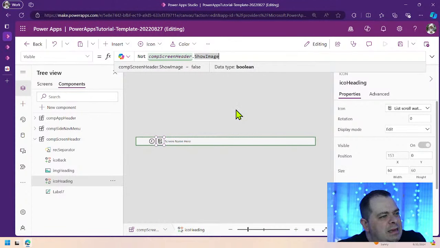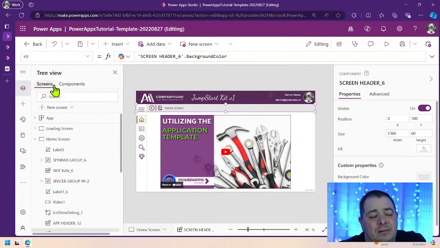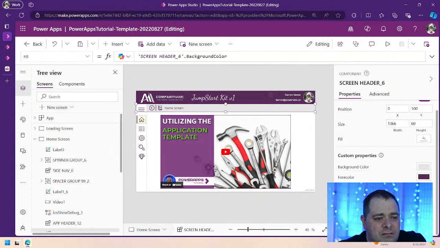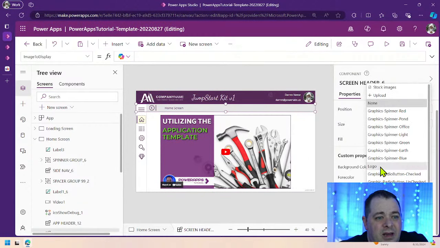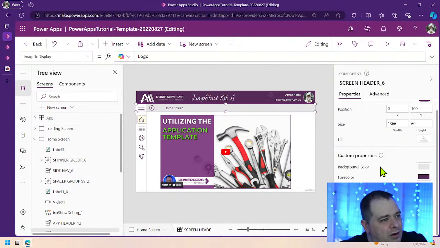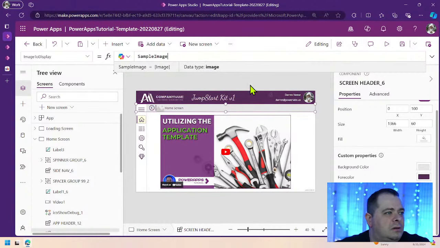So let's see if we can get that thing removed, if you as a developer don't want to use it. So show image, you see that? Okay, so there we go. We're hiding the icon. The image to display, it says none, but I could use the logo. Okay, there it is. The logo is there. Not that it looks all that great, but I could say sample image.